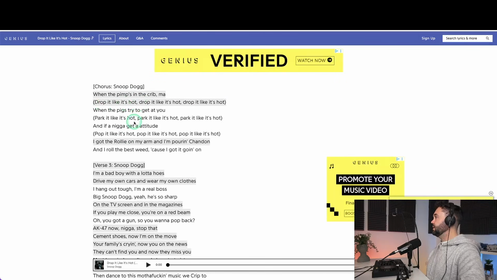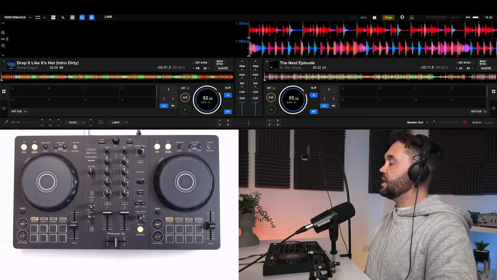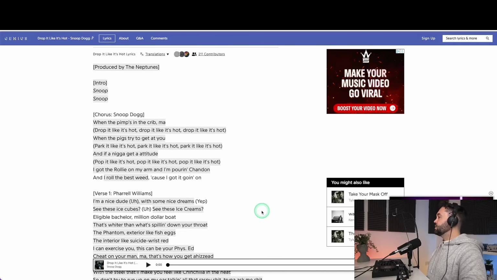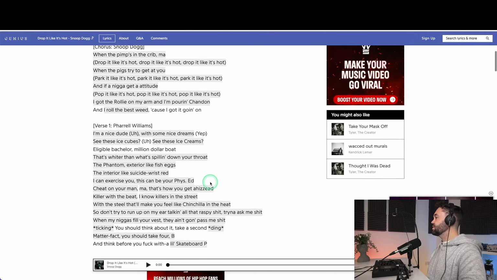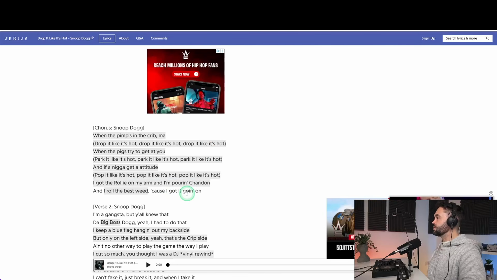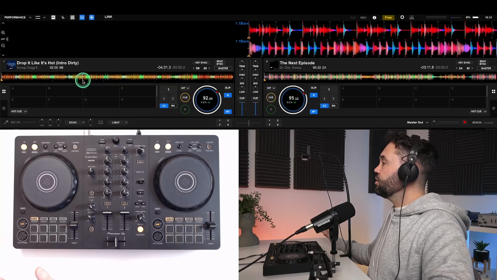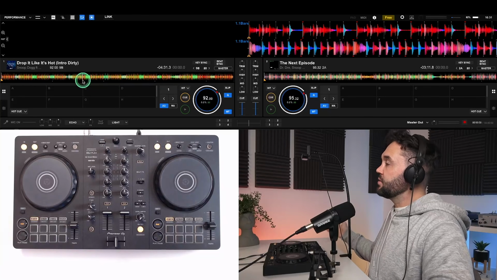lyrics that are included. Now, the first thing we need to do when DJing hip hop is find where the ends of the chorus are on the track that you're mixing out of. Alright, so if we go back to the Genius website and we go to the chorus and just have a look at that last line, the last words are "cause I got it going on." And if we scroll down, that'll be the same for every single chorus as well. So what we need to do now is just find where that point is in this track and just set a hot cue marker as a visual representation of the end of the chorus.